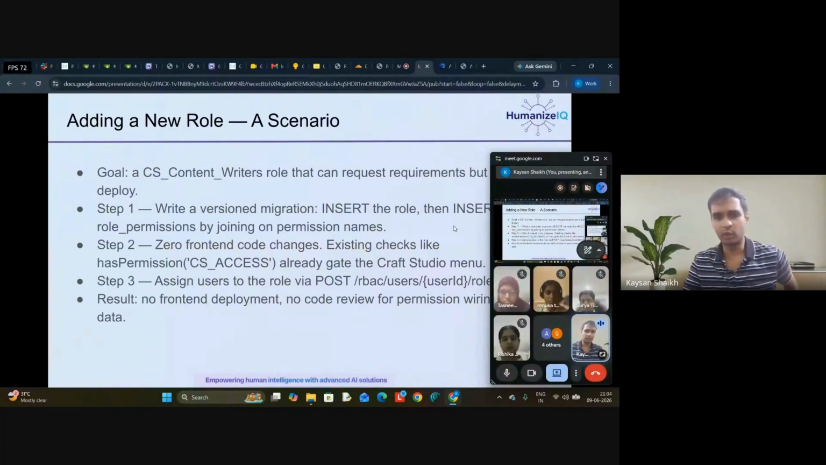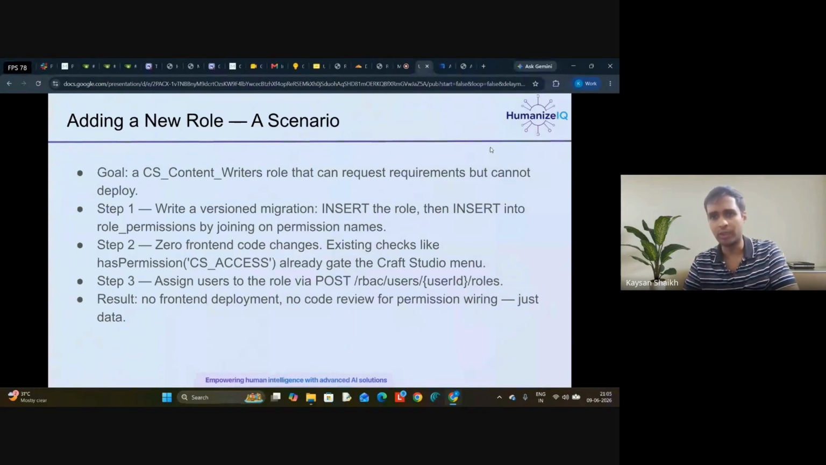Then step 2 is zero front end changes. You don't need to do any front end changes. You just need to check whether in the backend you have these permissions in the code or not. If it is there, then it will work. Then you just need to assign the users to that single role, and they will get those permissions automatically. No front end deployment, no code review for permission, nothing at all. You can change roles at any point of time. The permission will be the same. The only thing that changes is the roles. So you can create new roles, or edit those roles, and map any number of permissions you want.